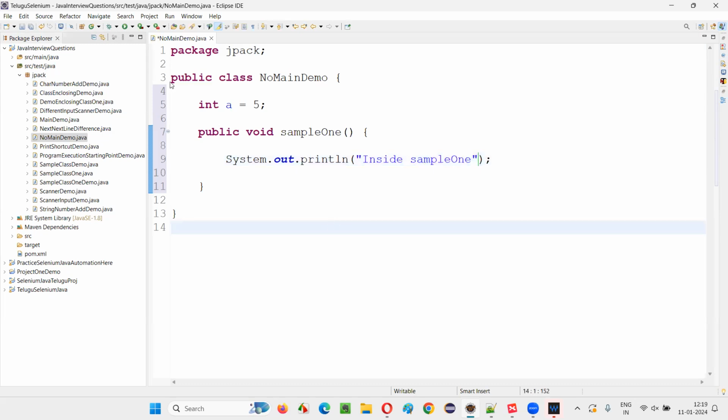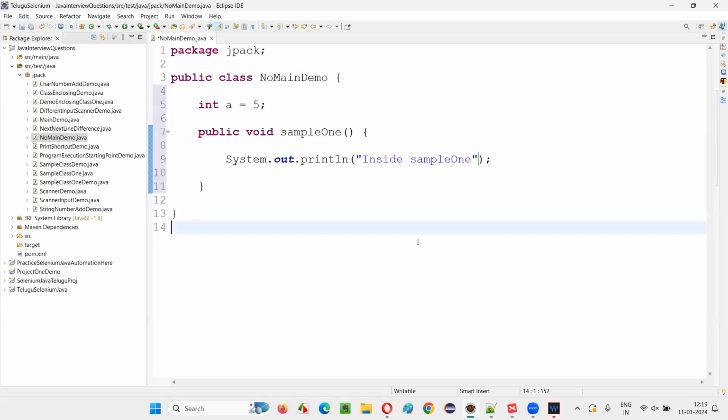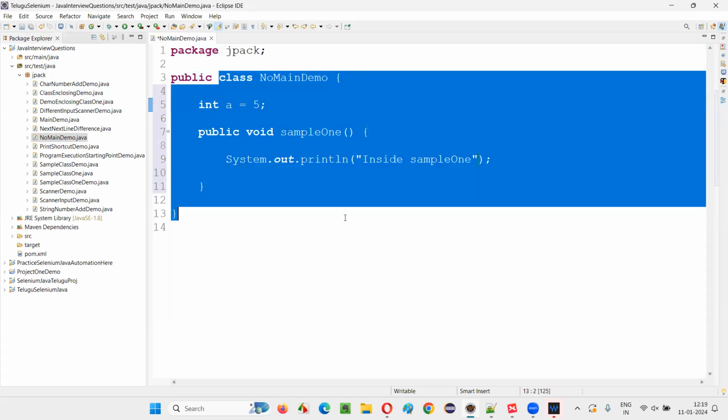Now, I've written some code where there is a class, inside the class there is a variable, and there is a method. But can I run this particular code in Java? The answer is no, guys. Why? Because this class doesn't contain the main method. This is a normal method. This is a normal variable. There is no main method inside this class.